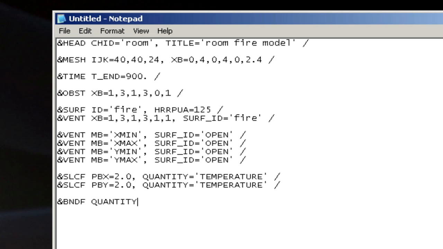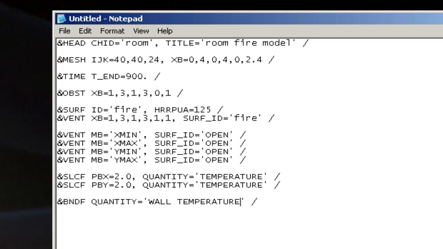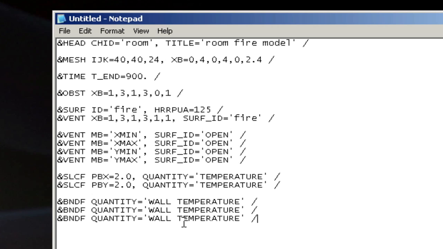And here I just have to type quantity equal to wall temperature. And that's going to paint the surfaces of the model with the wall temperature. So if I copy this and paste two more times below, I'm going to change this quantity to net heat flux and the following quantity to radiative heat flux. There we go. I'm all done with the input file, ready to save and run the model.